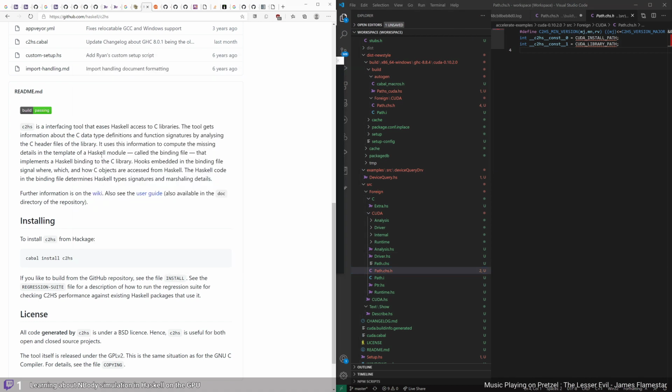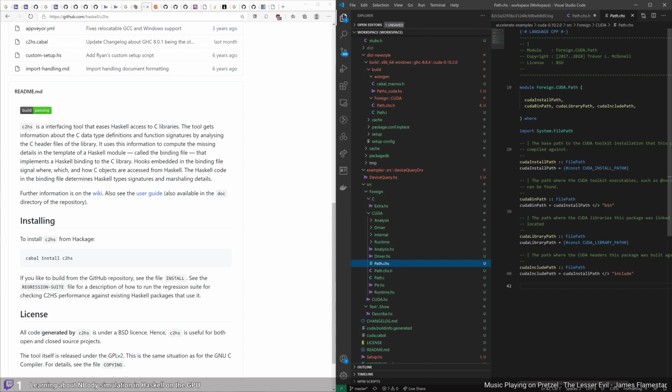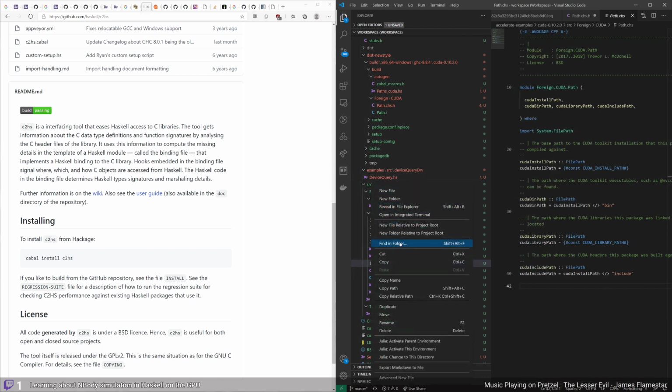But let's continue reading. It uses the information to compute the missing details in the template of a Haskell module called the binding file. Okay, so indeed, that seems correct. Then it would pass here a constant that would then be passed to the Haskell compiler. I get that. Implements a Haskell binding to C library. Okay, yeah. Hooks embedded in the binding file signal where, which, and how C objects are accessed from Haskell. The Haskell code in the binding file determines Haskell type signatures and marshalling details. Okay, I mean, in this case, this is way simpler than that. I mean, unless there's other CHS file that I haven't seen.